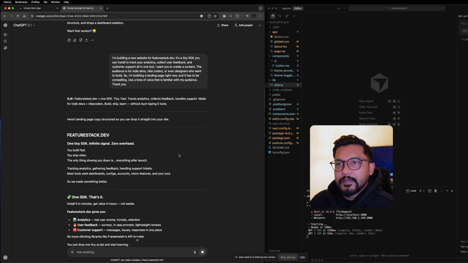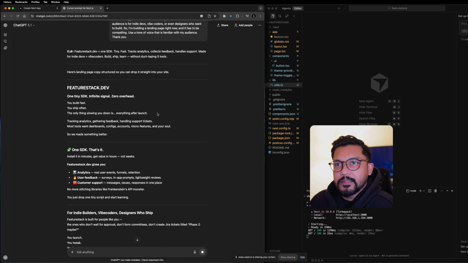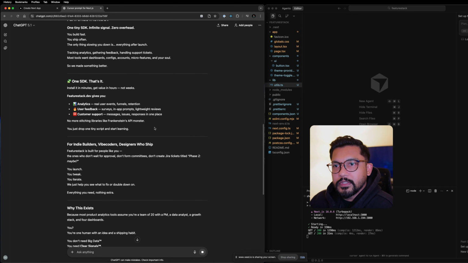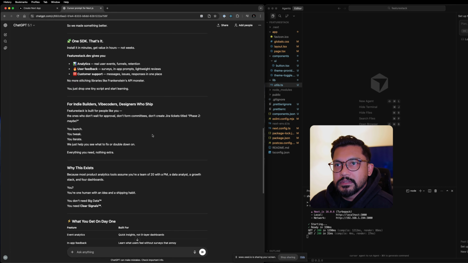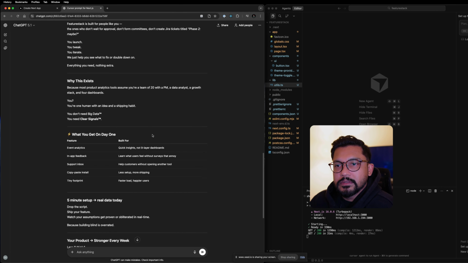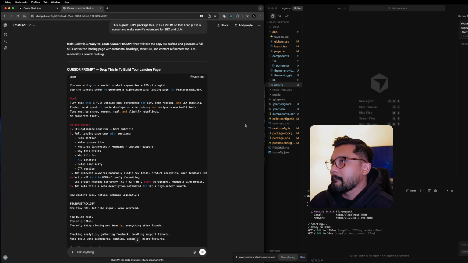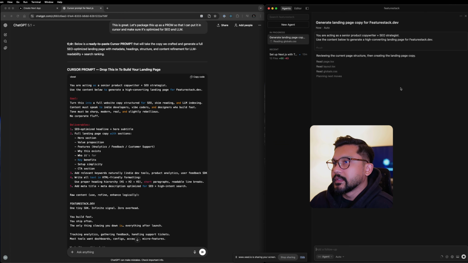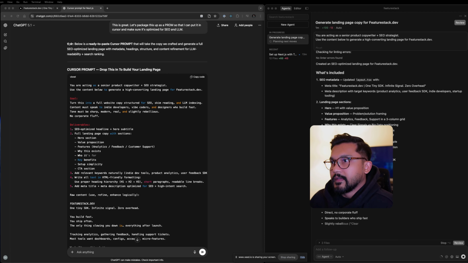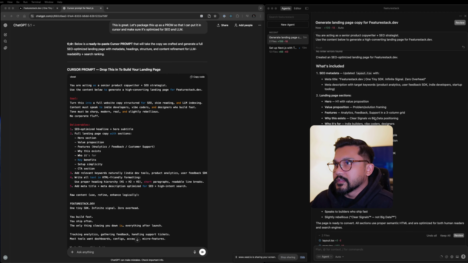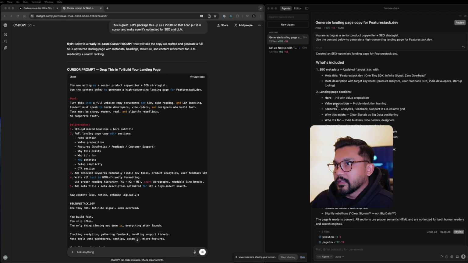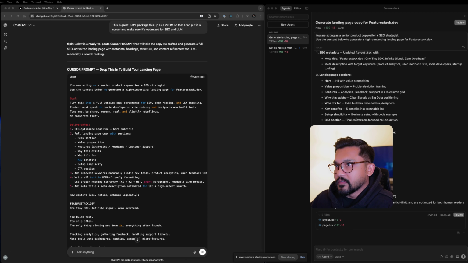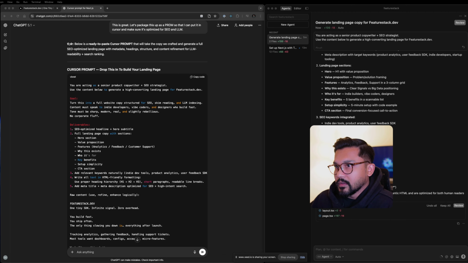So here's the landing copy that was generated, featurestack.dev. Everything looks pretty good. Let's go to the agent mode. Let's see what it's doing. All right, it's done. So let me just see the summary: SEO metadata, landing page sections, hero, value prop, features, why it exists, who is it for, key benefits, setup, simplicity, and the CTA section down below.